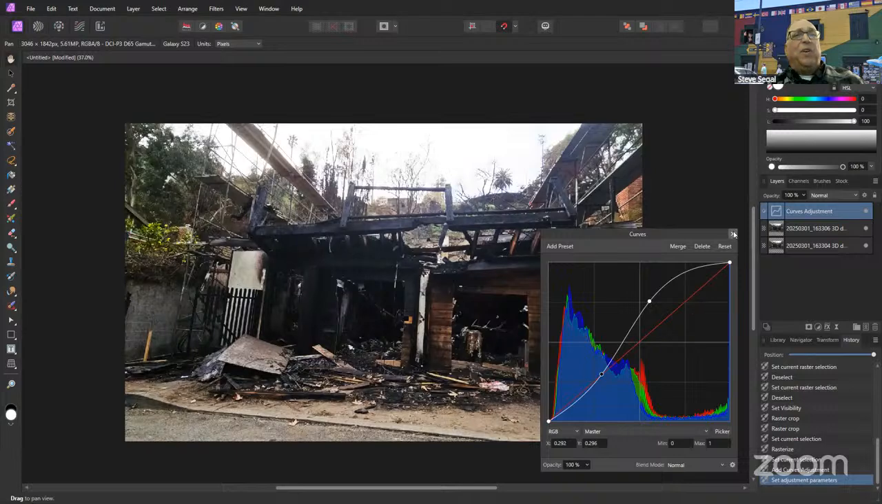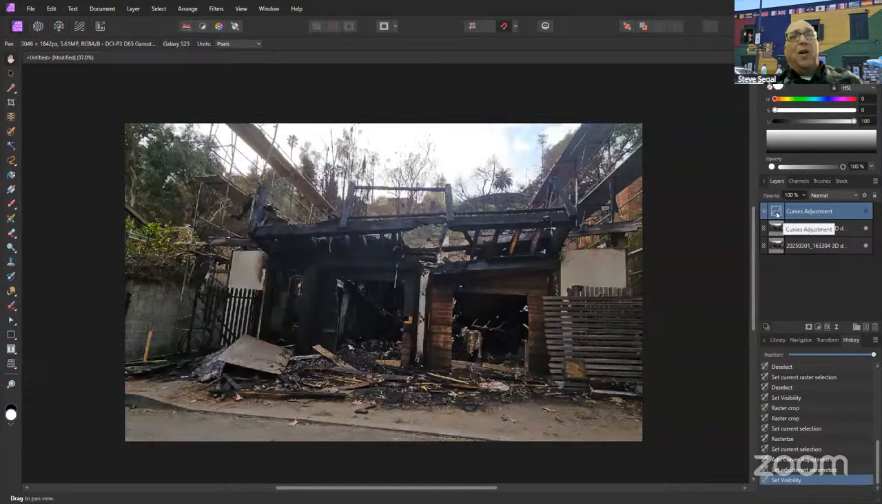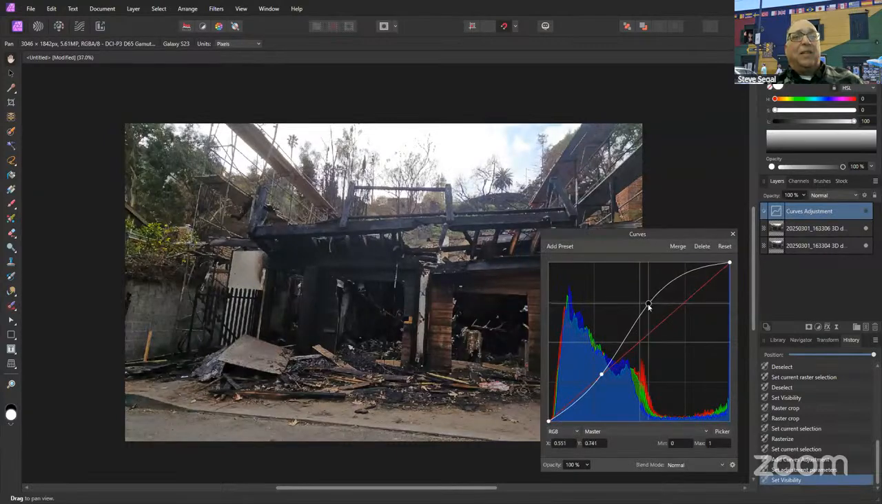And then if you've never used this non-destructive stuff, it sits here as it says curve adjustment. So I can turn it on and off. And if I click on the graph, it's available for me to make more adjustments. So you can infinitely change that or even delete it.